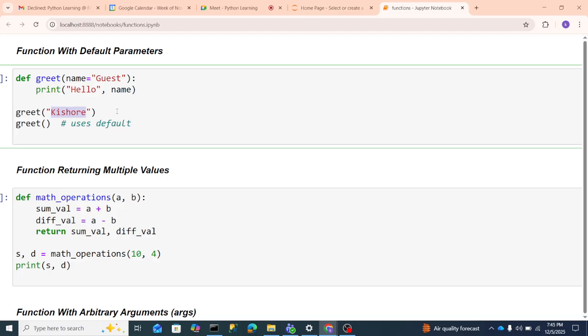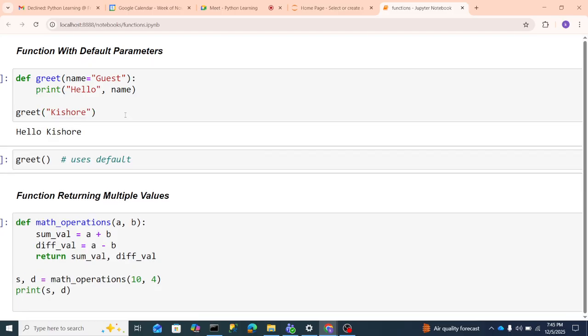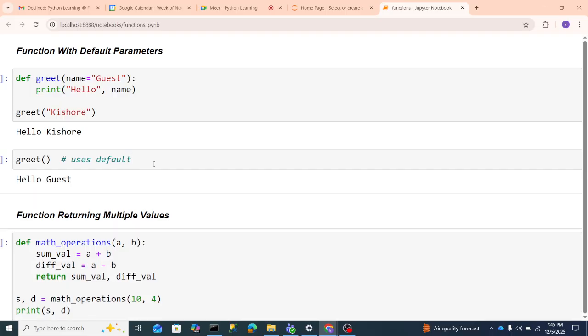Let me run it. Here the output is hello Kishore. Then in the next one, we are invoking the function, but we are not passing any parameter. In this case, whatever default value is assigned to the parameter will be taken. So now if I run this one, you will get hello guest.